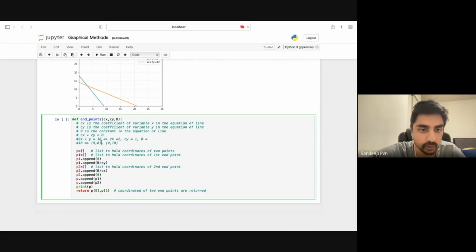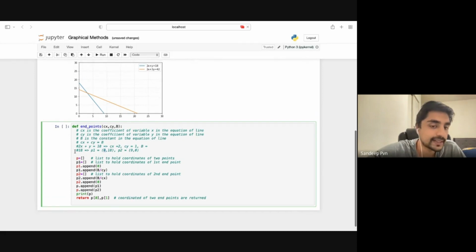So actually what they're doing is, they're doing it this way, with P1 equals this, and P2 will be equal to this. So what are they doing first? They're first appending 0, because we need the endpoint on the y-axis. And on the y-axis, the x coordinate is always 0. So first we will append 0 here.